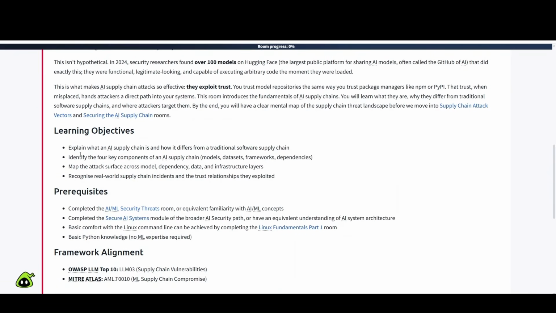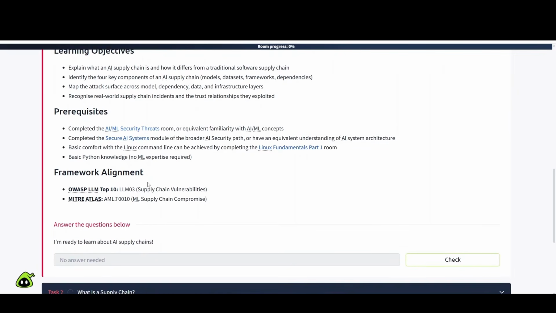Learning objectives. Explain what an AI supply chain is and how it differs from a traditional software supply chain. Identify the 4 key components of an AI supply chain: models, datasets, frameworks, dependencies. Map the attack surface across model, dependency, data, and infrastructure layers. Recognize real-world supply chain incidents and the trust relationships they exploited.